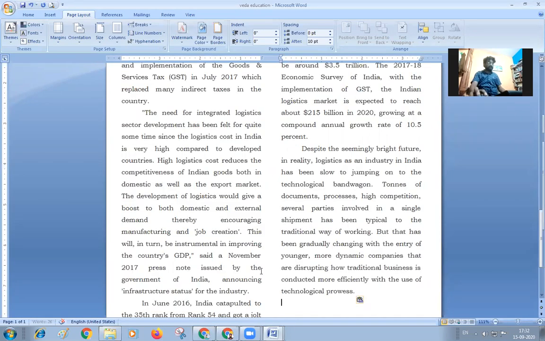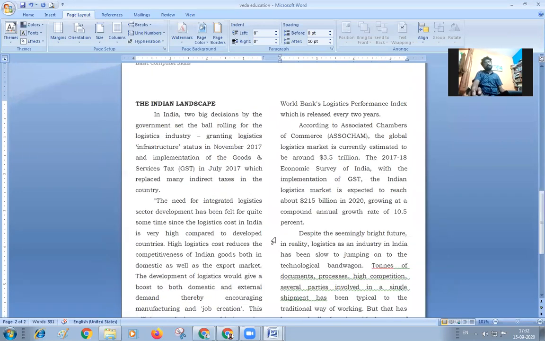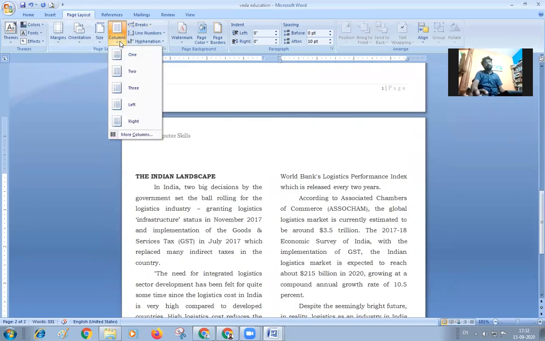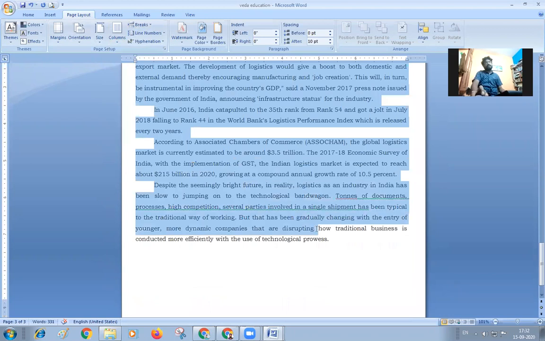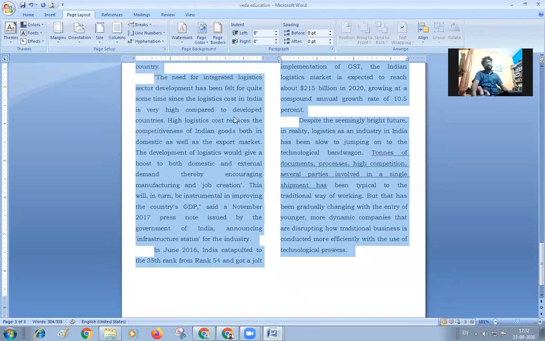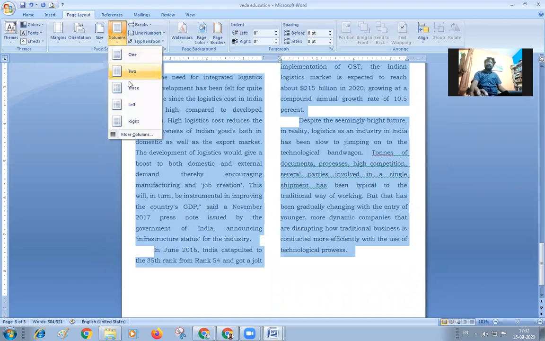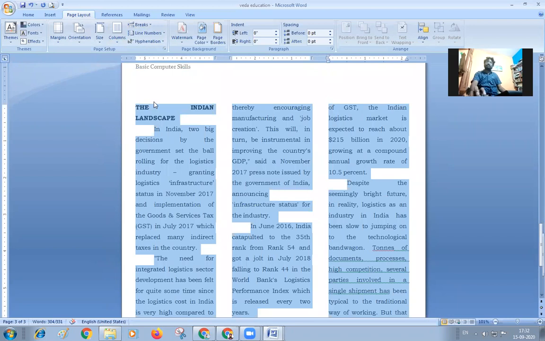Then I went on to the second page. I copied the text. See this. I selected the document with 2 columns. So it went on like this. If I selected 1 column, then see, it changes like this. If I'm selecting 2 columns, the text will be like this. If I'm selecting 3 columns, you can see 3 columns also.